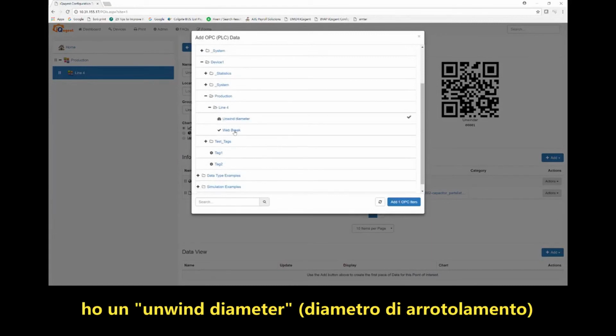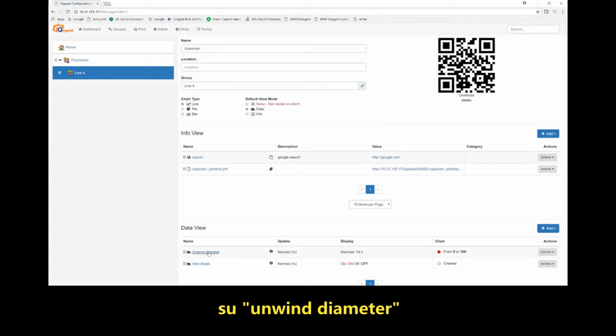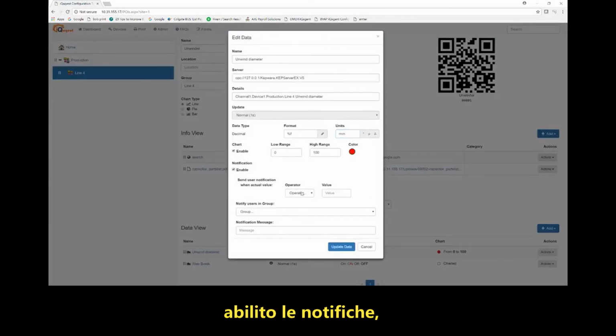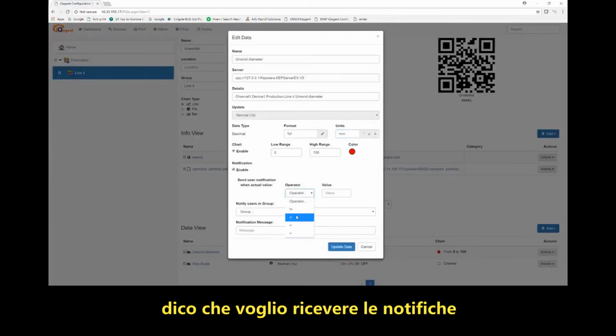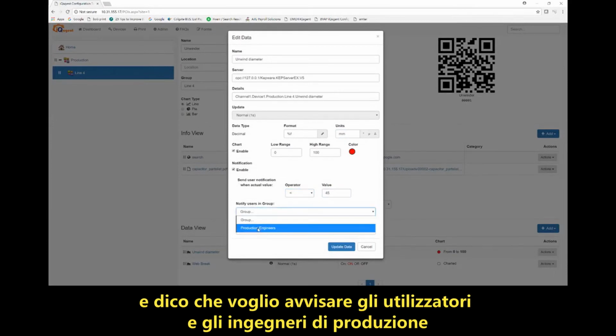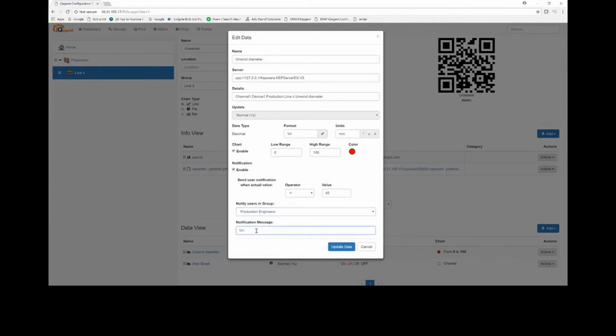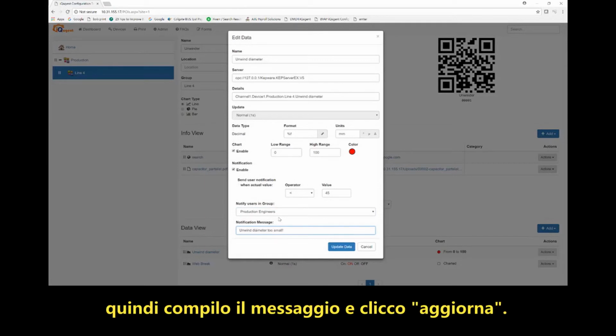I've got an unwind diameter and a web break. So on the unwind diameter, I will enable notifications. I want to get a notification if the unwind diameter is less than 45, and notify the users and production engineers. And here's the message they'll see. So I'll enter a message and just click update.